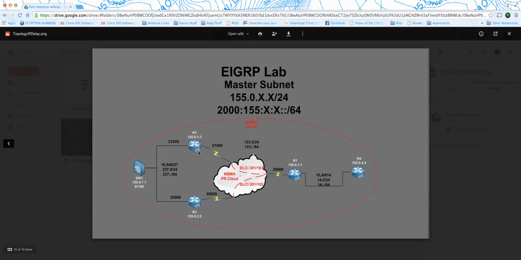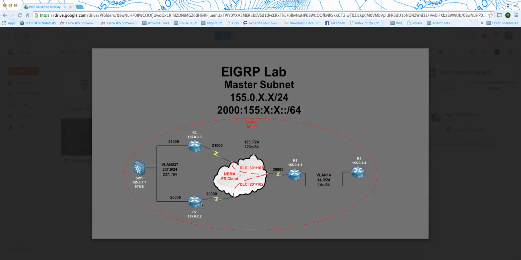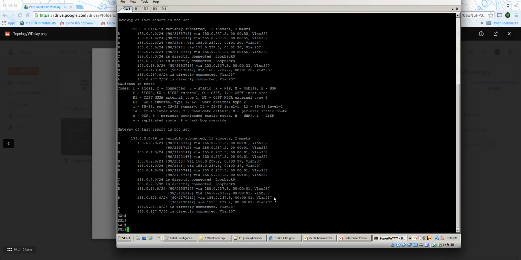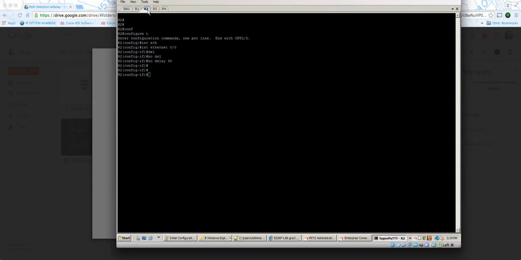Because we didn't do such a large variance of the delay from router 3, it should see router 3 as a feasible successor. One of the things to do before actually configuring this is you want to check the default delay values on the interfaces. So on router 2 and router 3, we'll take a look at it here.